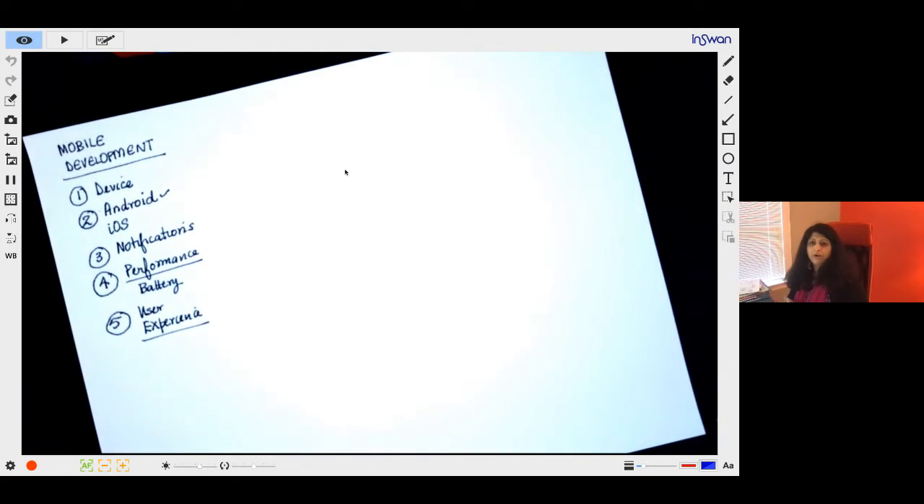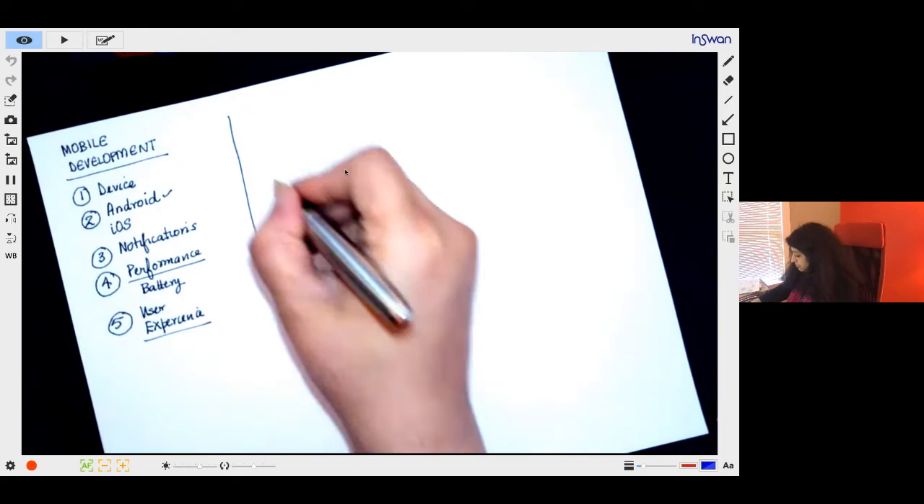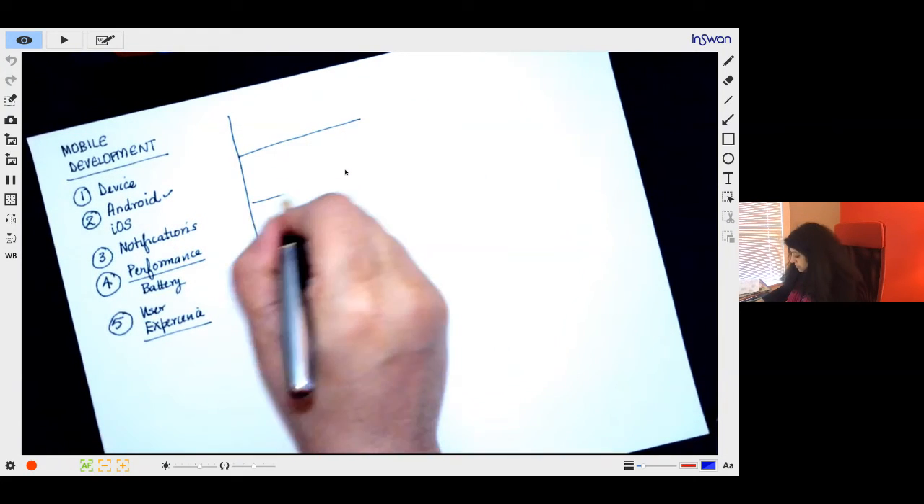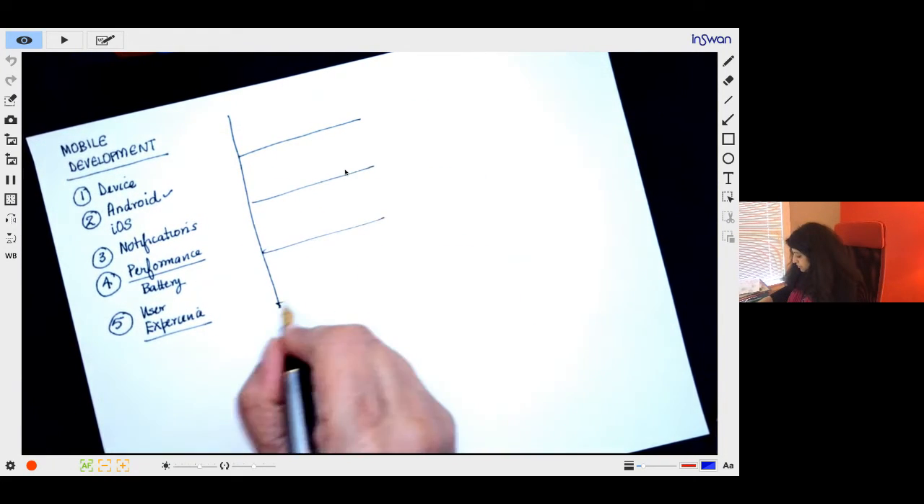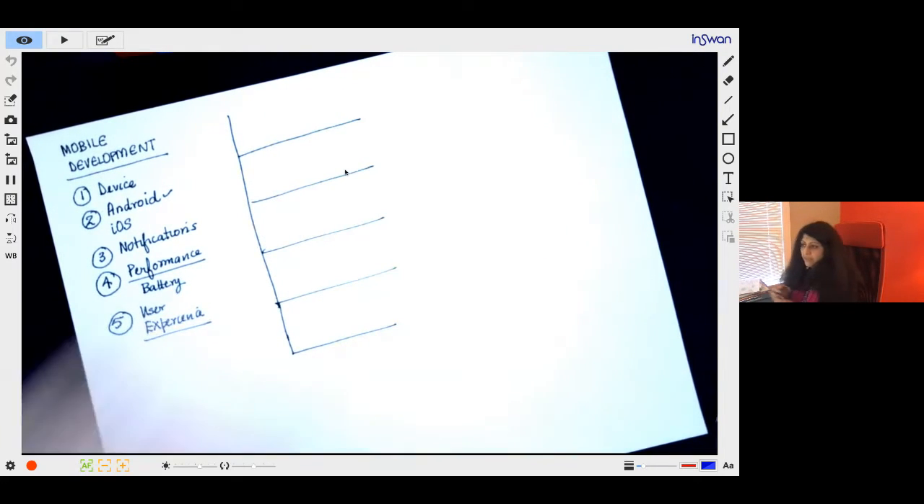Now I want to draw them. How do I go about creating an icon? I want to get a cheat sheet. So what I'll do is create, first of all, a cheat sheet for myself. I'm going to draw the icon here and then write the description here.